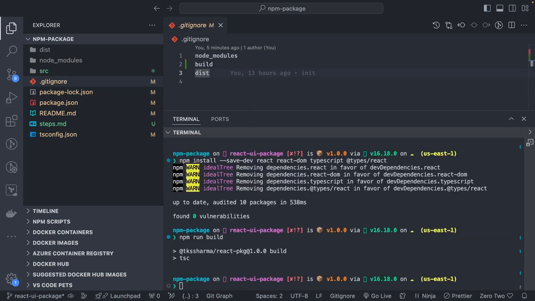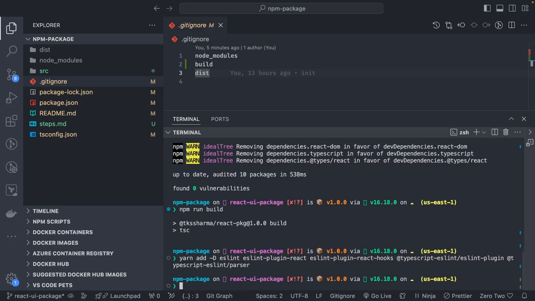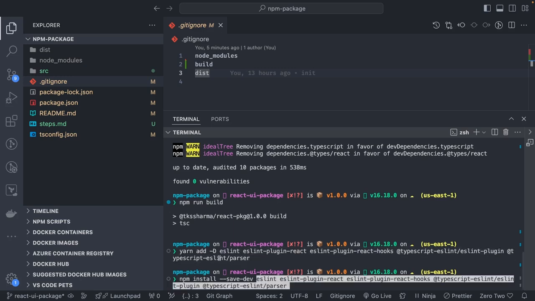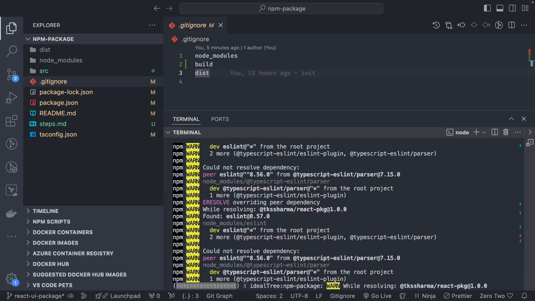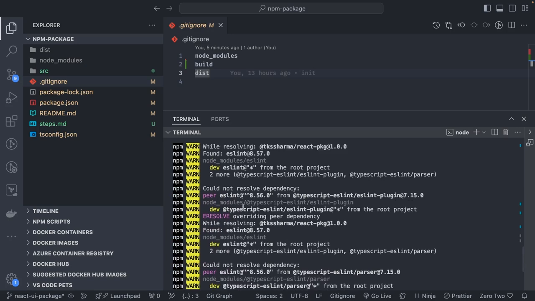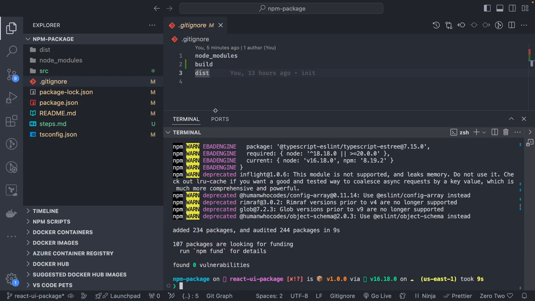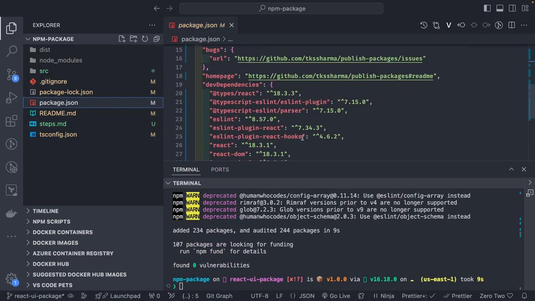Now we can also configure ESLint, because we are writing a library, so we need to follow some standards, right? So these are the ESLint libraries you can add. We are using npm install --save-dev, and we can add all these ESLint libraries, like the ESLint TypeScript parser. Overriding peer dependencies, React package found ESLint 8.1. That should be fine.